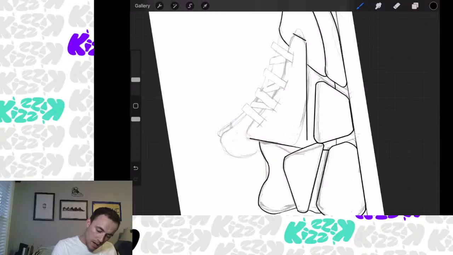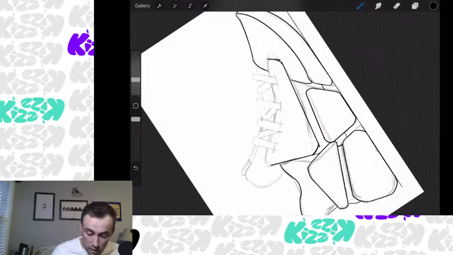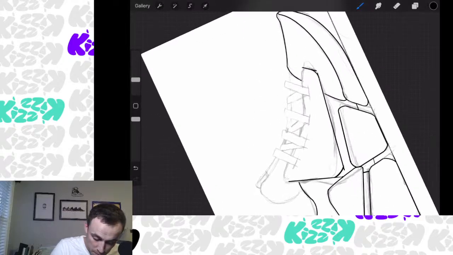It's turning very angular. Happens a lot. It's kind of part of my design style. I really like angular, futuristic type of shoes for this guy.